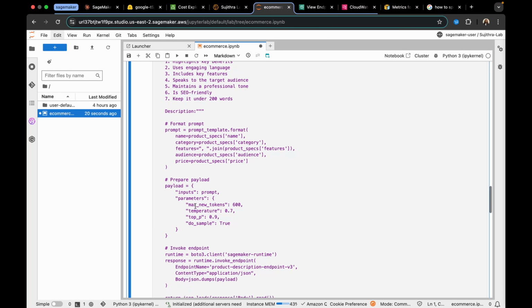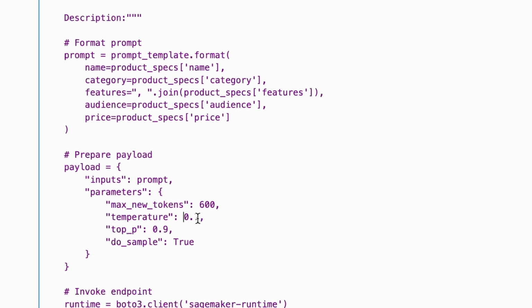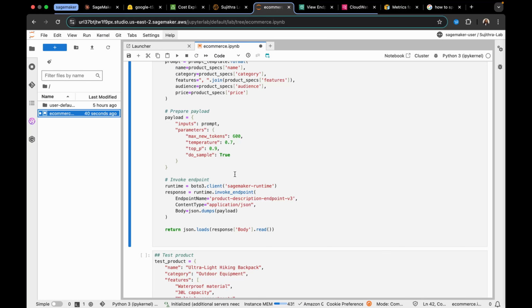Now let's look at how we actually make the API call. The maximum number of new tokens, which is set to 600, is our response length. Temperature set to 0.7 gives us a good balance between creativity and consistency. Top-p, which is set to 0.9, helps maintain quality while allowing for some variation. The do_sample parameter, which is set to true, enables more natural sounding text.